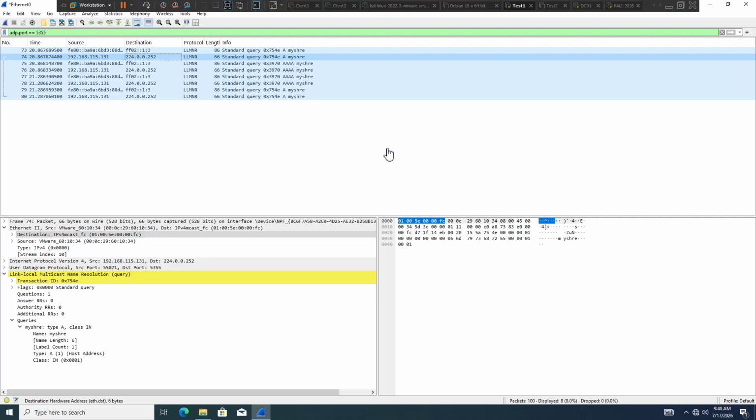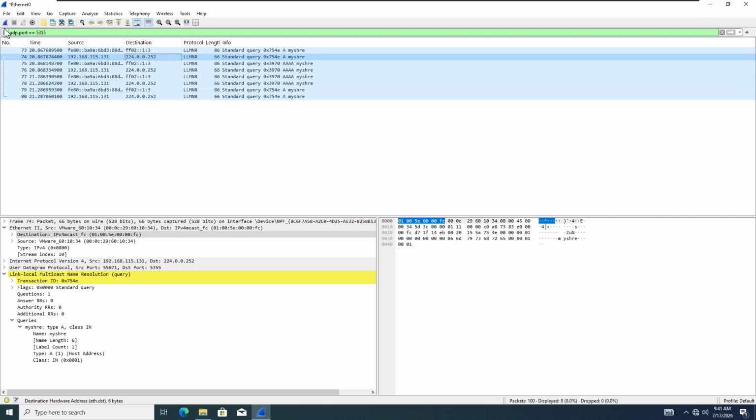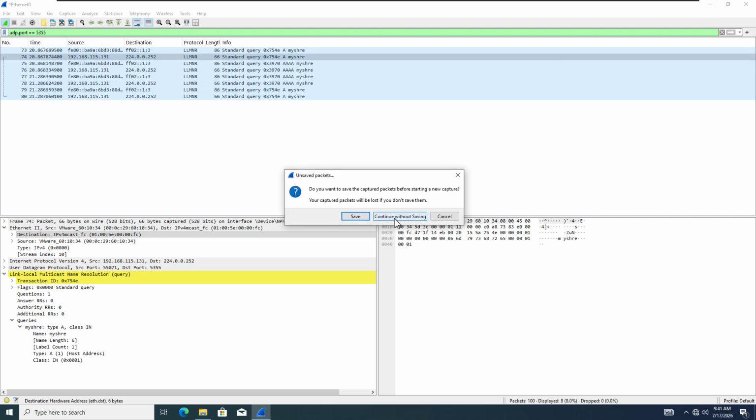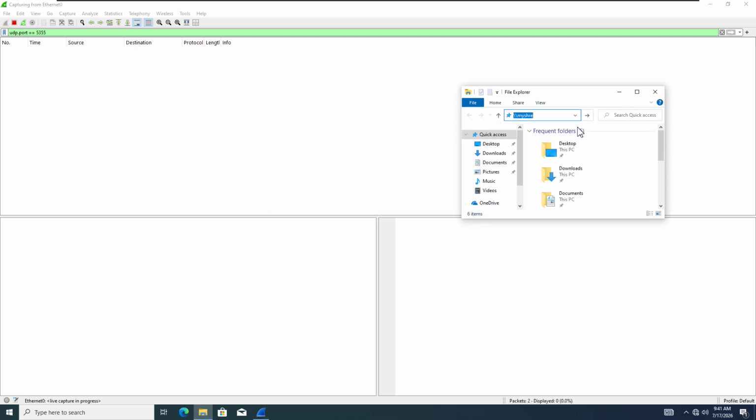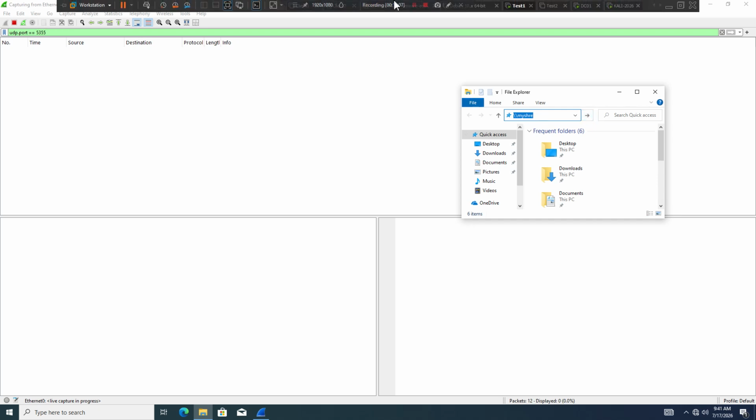Go back to the victim machine. I'm going to restart the capture again, so continue without saving, and it will start a new capture. Go to the file explorer and let's behave like a victim. The victim tries to search for my share and misspells it. Instead of MYSHARE, he writes MYSHRE. He missed the A. Hit enter, or you can just click on this arrow button.